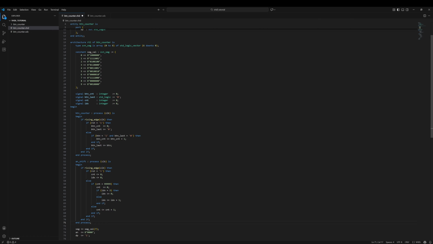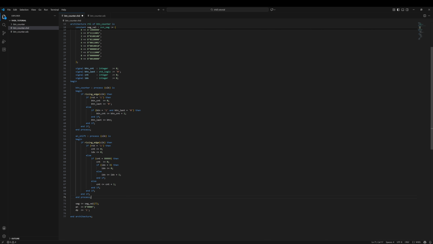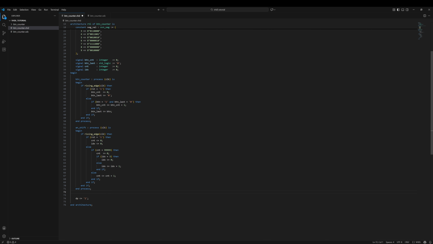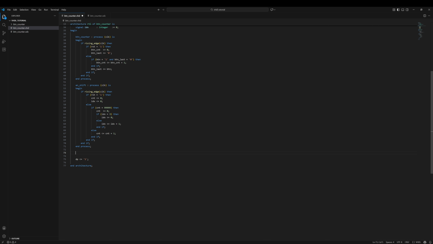We have a process that controls the anode index, but we'll also need a process that assigns our anode and segment ports. First, we'll delete the previous assignments and then create our process, segDisplay. For a reset, AN and seg are set to their respective zeros. Otherwise, we use a set of case statements.